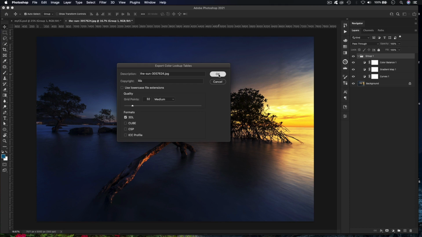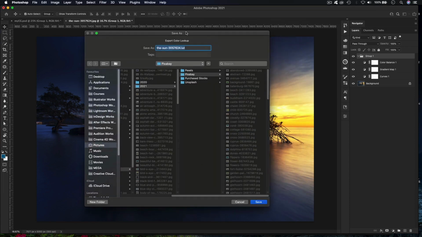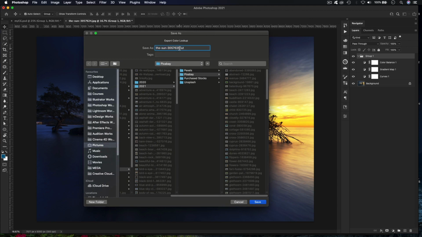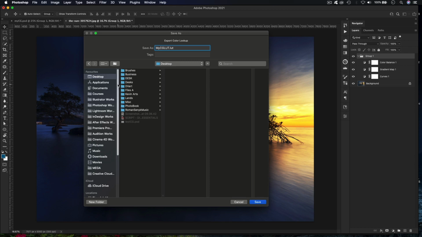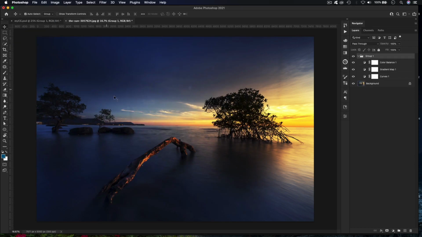I will press OK. It will ask me for a file name. I will call this my CG, for color grading, my CG LUT, if you want. And then I will select where I want to save this. I will press OK and save it, and now my file is created.